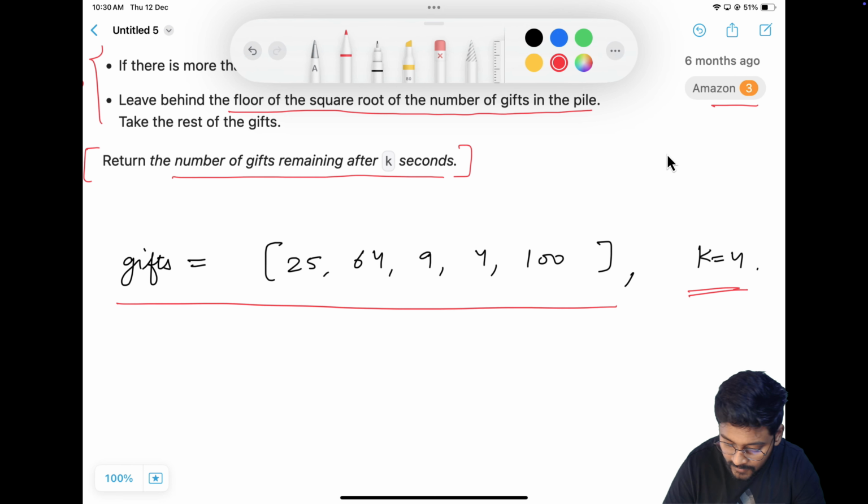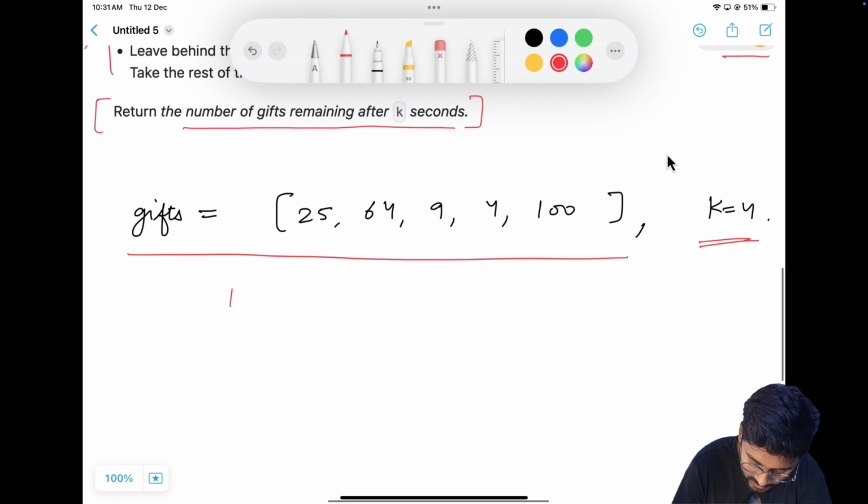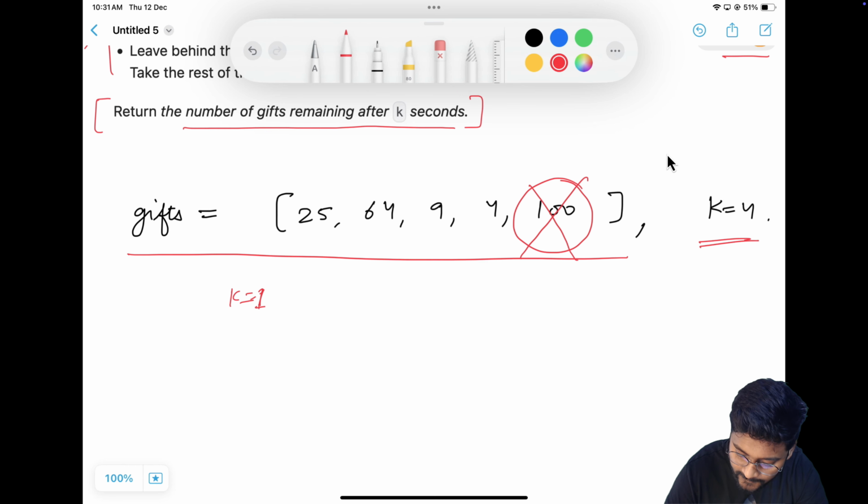And what is our operation? We can pick the maximum pile from the gifts array and then replace the value with the square root of that value. So let's say in this case, what is the maximum when k is 1? In the first second, I will pick the maximum element. Maximum element is 100. I will pick the 100 element and then I will replace 100 with the square root of 100, which is 10. So this is in the first second. In the second, I will pick 64 because 64 is the maximum now. I will pick 64 and I will leave 8.